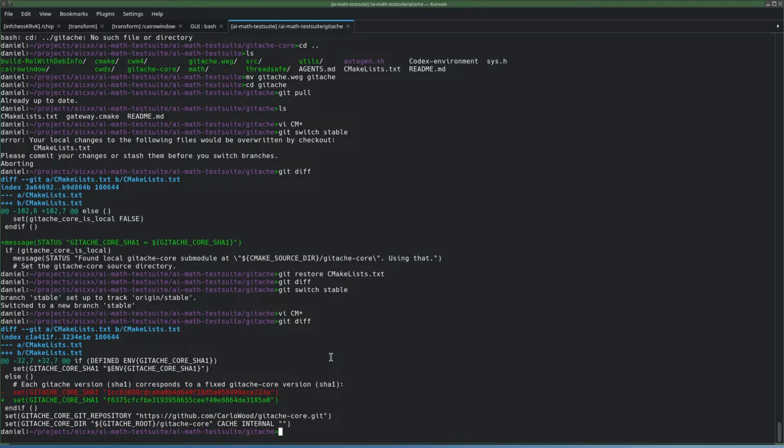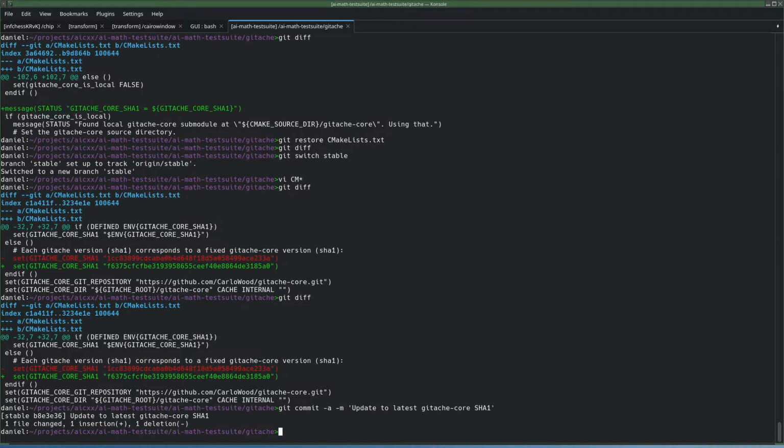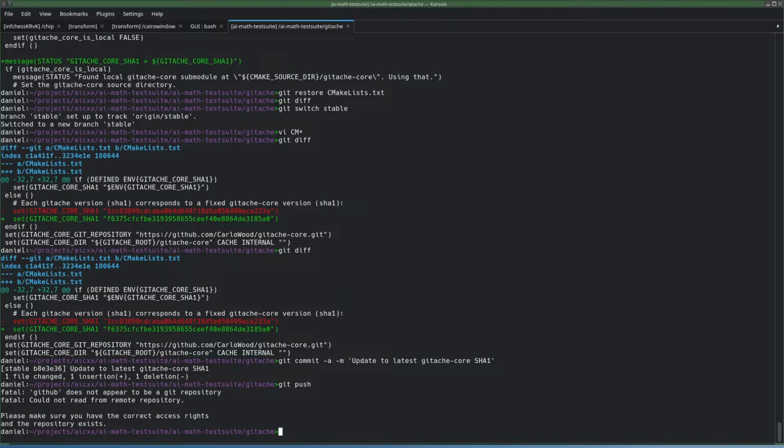Did I push this already? Not even committed. Commit, update to latest gitache-core shaman. Yes. Git push.